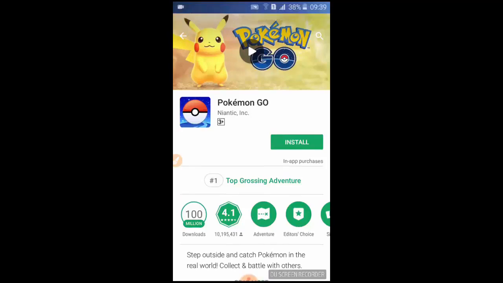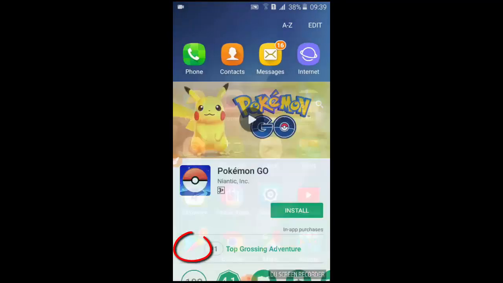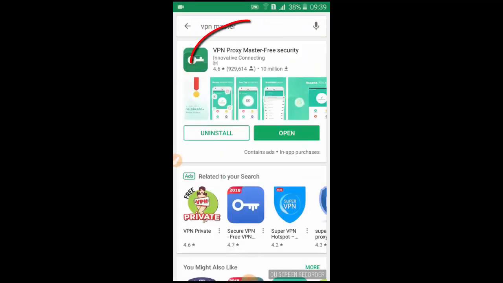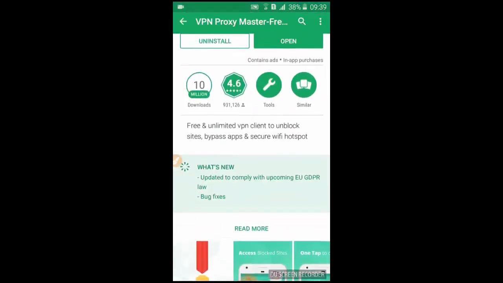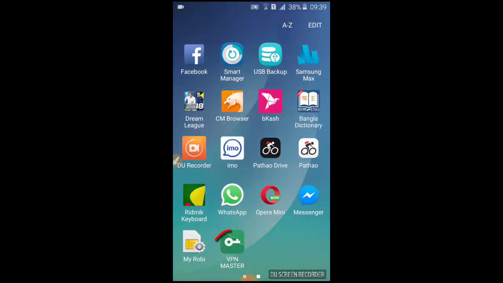Okay, so whatever it is, now you have to go and visit the Play Store, then write VPN master. You can see that VPN proxy master free security is the first one. You have to click on it and install it. I've already installed it, so I won't install it again. Okay, now you have to open it.